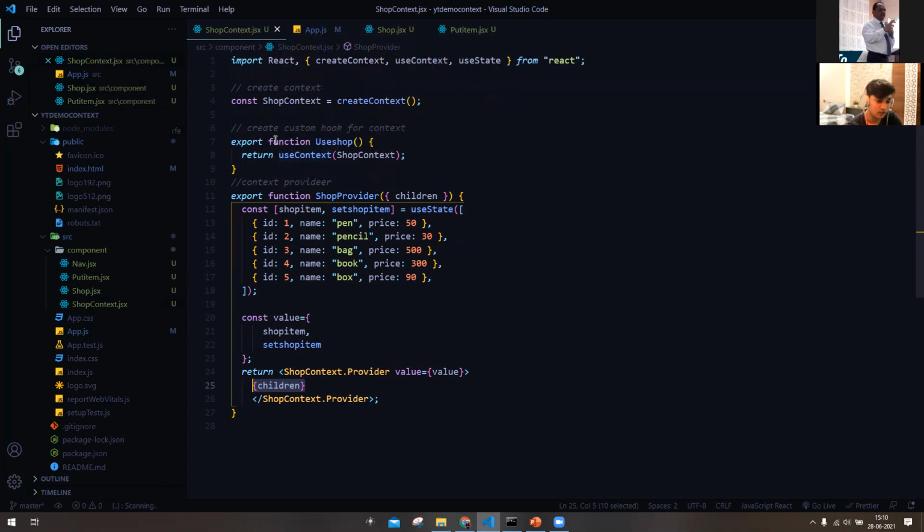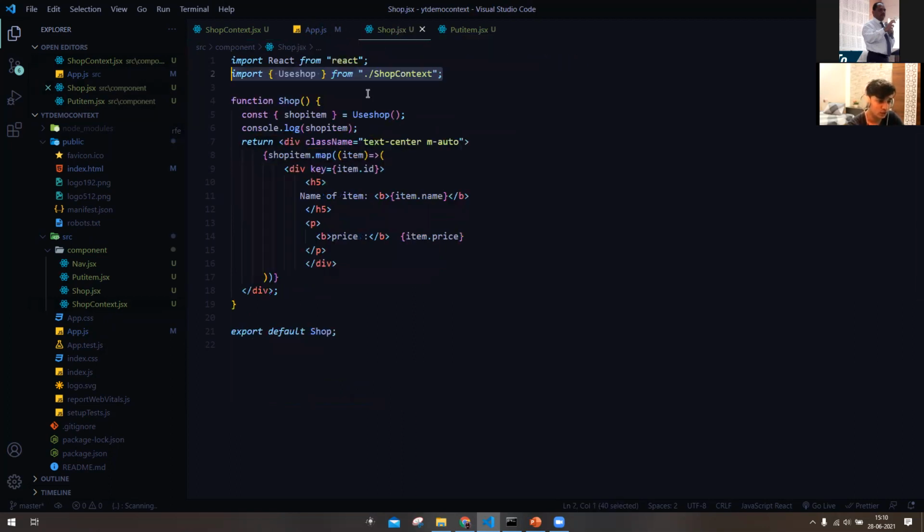I'm also exporting this custom hook, and it's just returning me useContext, and inside that I'm putting my context. So ShopContext I'm putting inside that. So I can make a request to the context by using this useShop function. In my Shop, I'm importing this useShop custom hook, and after importing, I'm destructuring shopItem, which is the useState, to get the items already present in that, equal to useShop.